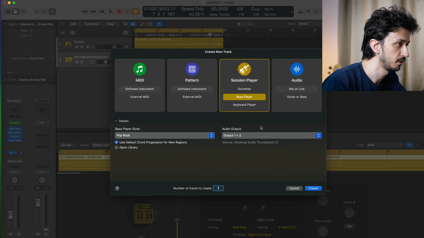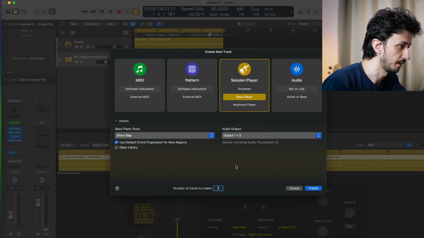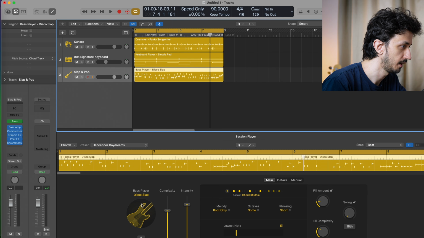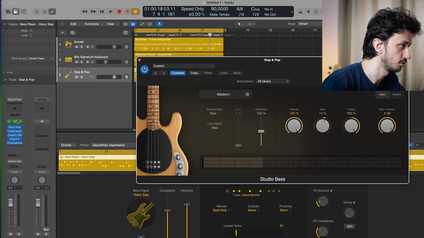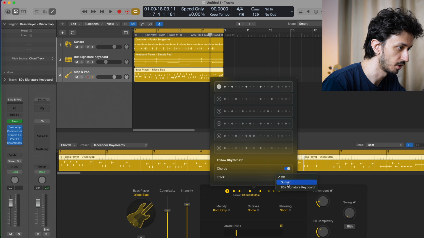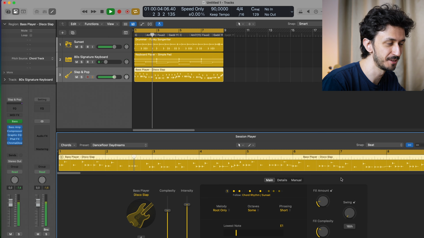Let's create a session bass player. And disco slap. It will automatically open up a Stingray, right? It should. Yeah, we have a Stingray. Slap. There we go. Let's make it follow the drummer. Let's go. Okay, slap sound is worse.